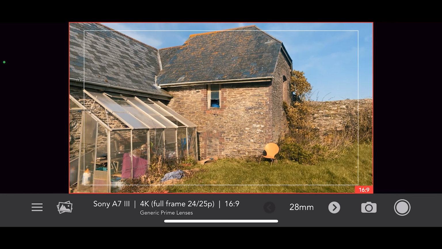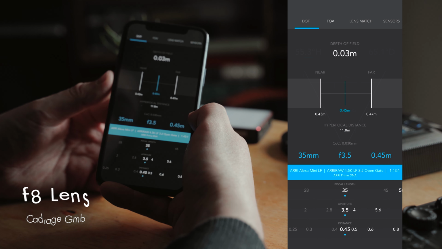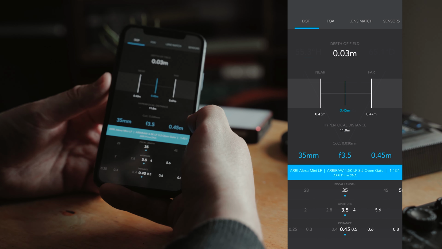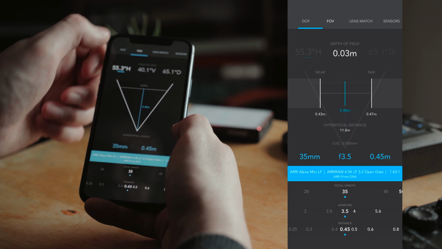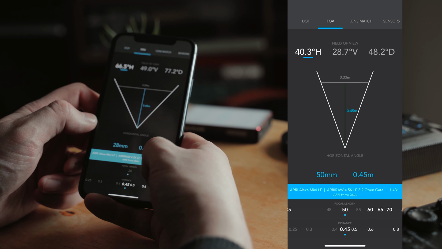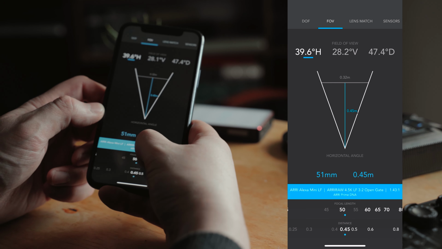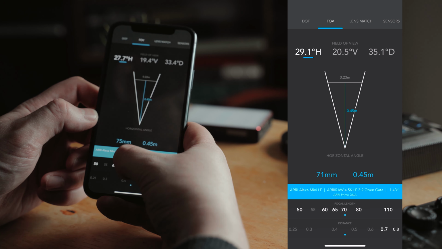The F8 Lens Toolkit. Following on from Cadrage, we have the F8 Lens Toolkit. This is the perfect companion for Cadrage. I've actually done another full review on this app as well, and if you want to see that, I'll put a link for it. The F8 Lens Toolkit is designed to be your go-to app for all your photographic calculations.